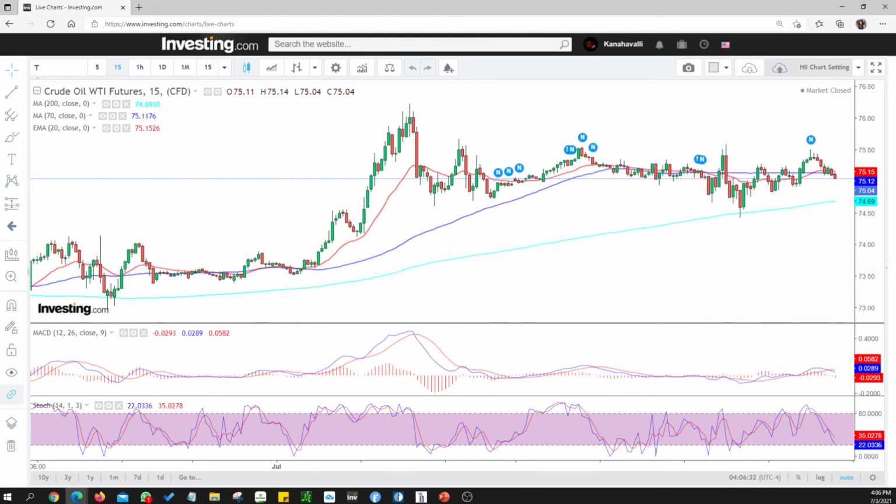So with that, I hope you learned one method of the technical modeling chart setup. Thank you.